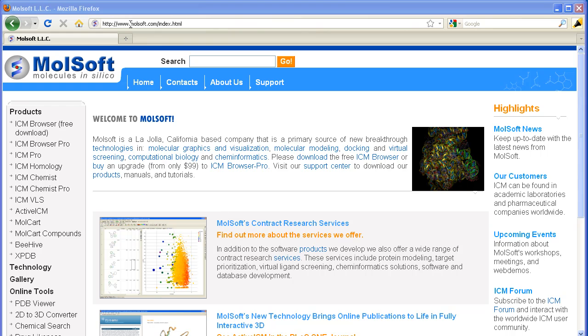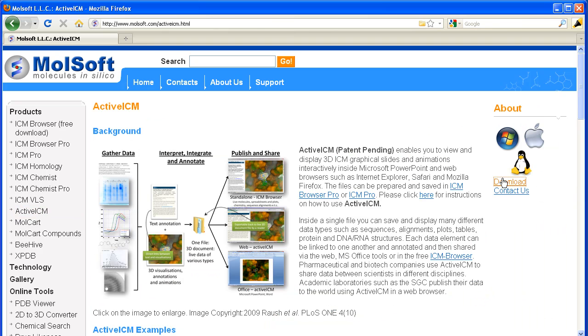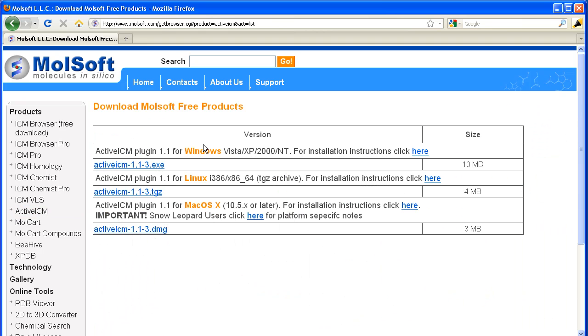So go to www.molsoft.com, click on ActiveICM, click on download, choose the platform that you would like to use. So in this example, we're using Windows. For other examples, please check the installation instructions here.